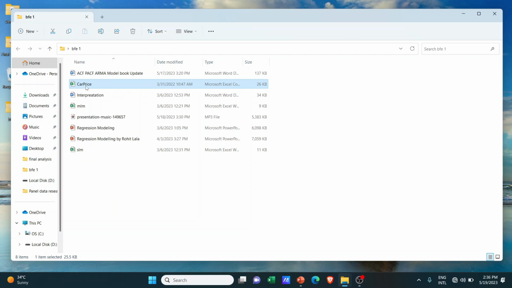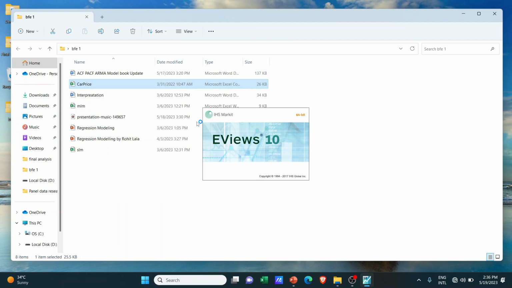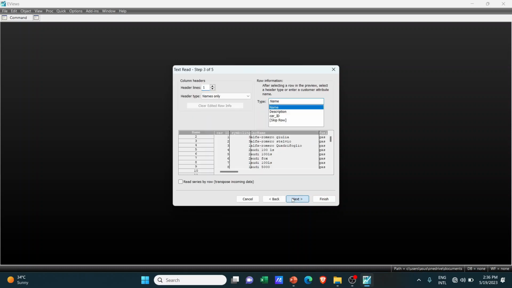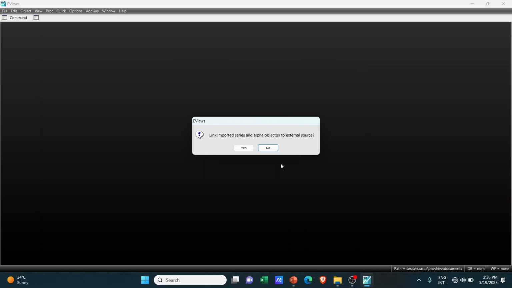I hope you have downloaded my data set of car price through the barcode scanner. Now I will teach you how to load this data in our Eviews. So just right click, open with Eviews 10. Hope you have downloaded Eviews. If not, just check my previous video where I have given clear-cut instructions on how to download the student version of Eviews. So a pop-up will open here. You just click next and finish.